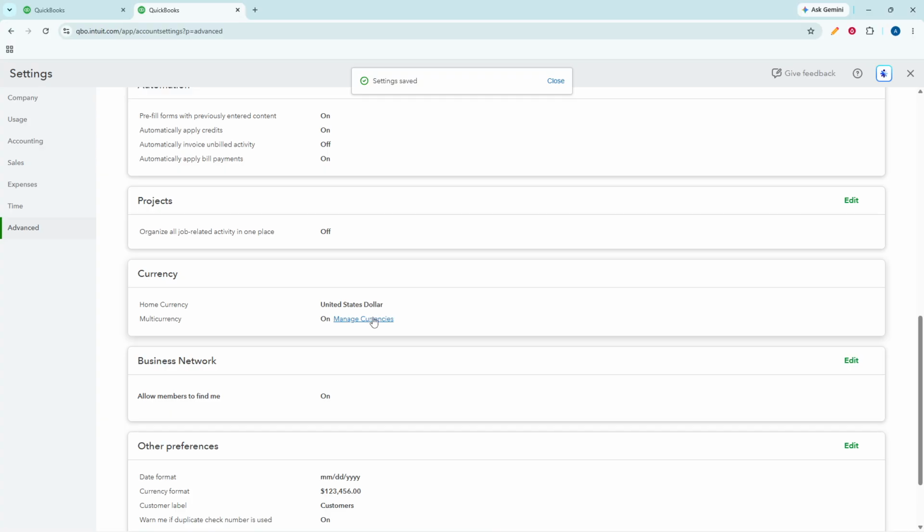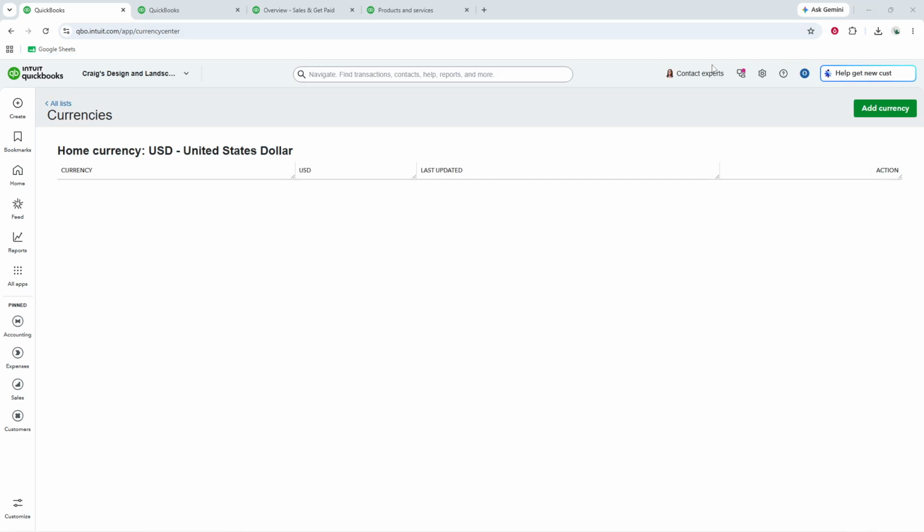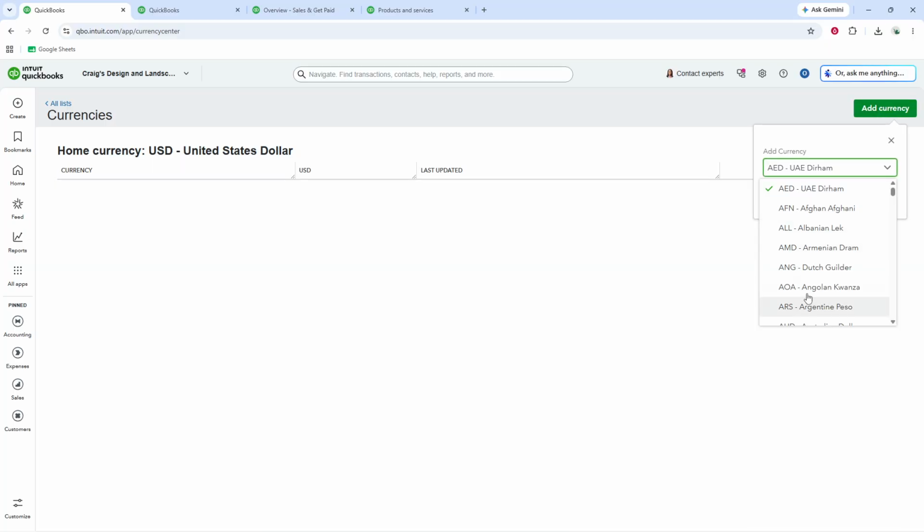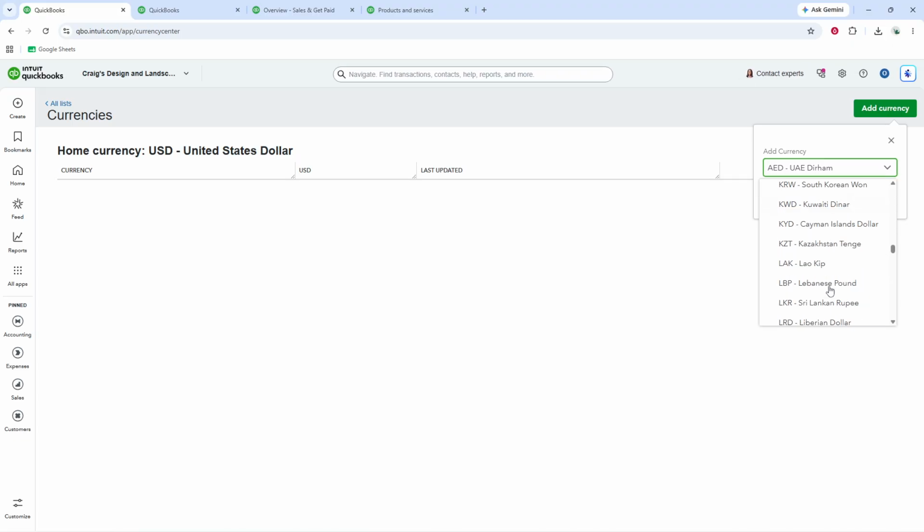Now that multicurrency is enabled, you can start adding the currencies you want to use. Click the settings gear icon again, and this time select Currencies. This section lets you manage the additional currencies available in your company file. Next, click Add Currency. A list or drop-down menu will appear, allowing you to choose the currency you want to add. Select the one you need and then click Add to confirm.